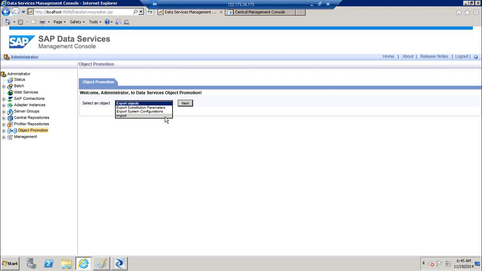Especially when we export, I export from my environment to another environment. So this is an admin tool, keep that in mind. If I need to export all my configurations, my substitution parameters, from my development to a QA environment, this is the process. If I want to export the objects, I'll select the objects and click on next.